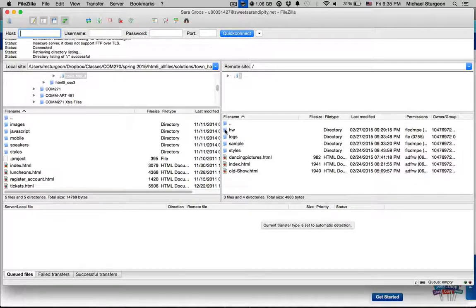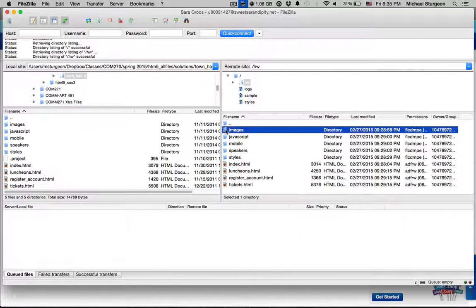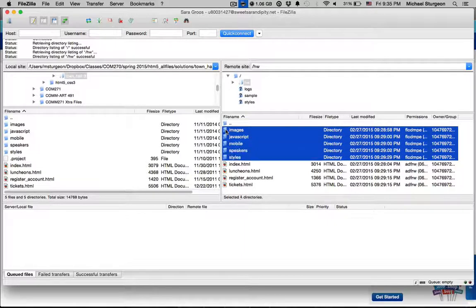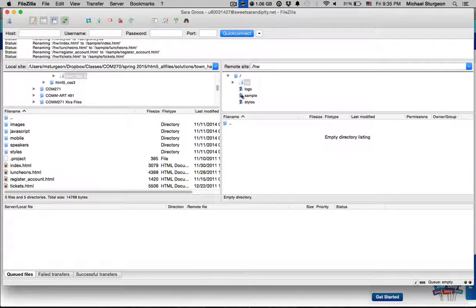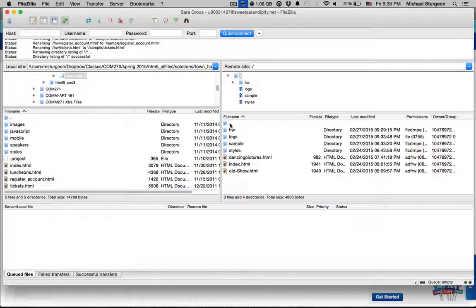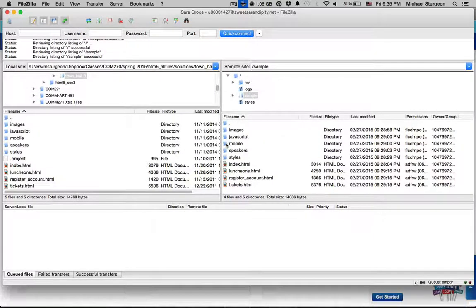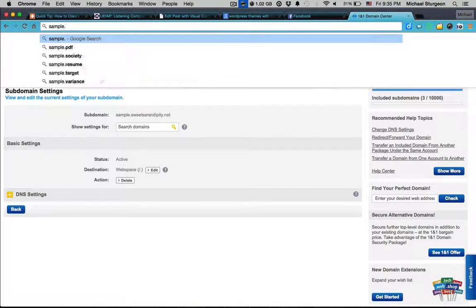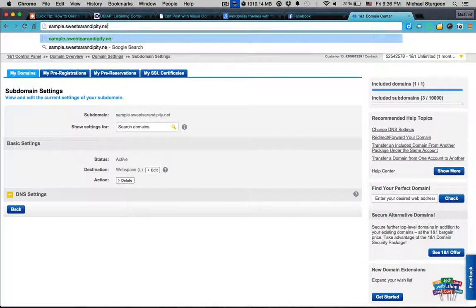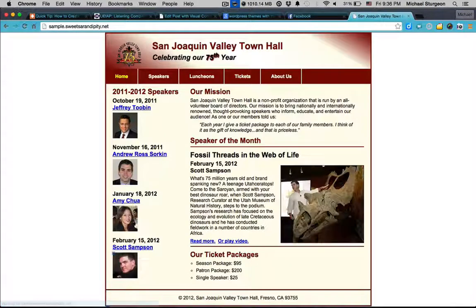Now sample has everything in it that HW has everything in it that we wanted in sample. So let's go to this one, select all these, and we can just drag them right up to sample. Boom, done. Look in sample to make sure they're there. There they are. Sample dot Sarah dot net. That's what I was going for.